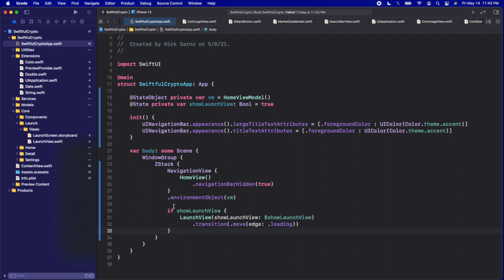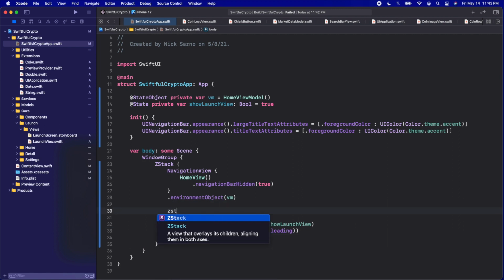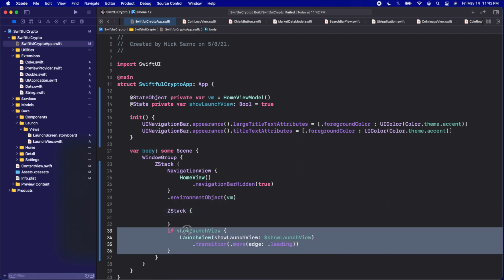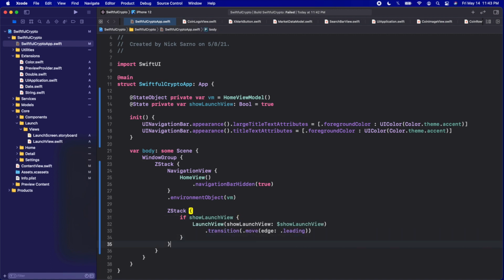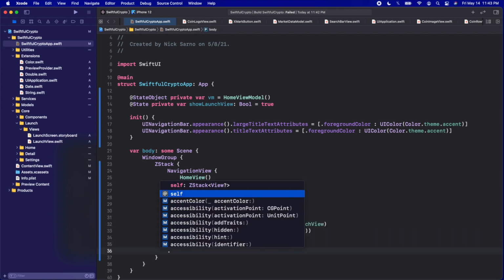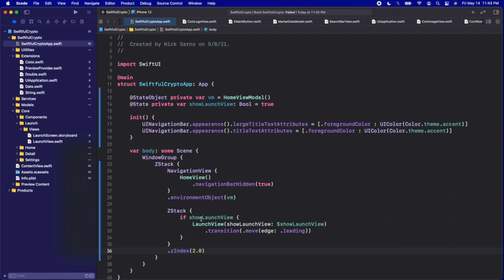So a quick fix, which I went ahead and checked for, is to just add this into a ZStack, and we'll put our showLaunchView in the center. And then on the ZStack, we'll just make sure the zIndex is 2.0. So this ZStack is always on top of the NavigationView, just so that while we're transitioning off of the screen, we still see the transition. It doesn't go and hide behind the NavigationView.